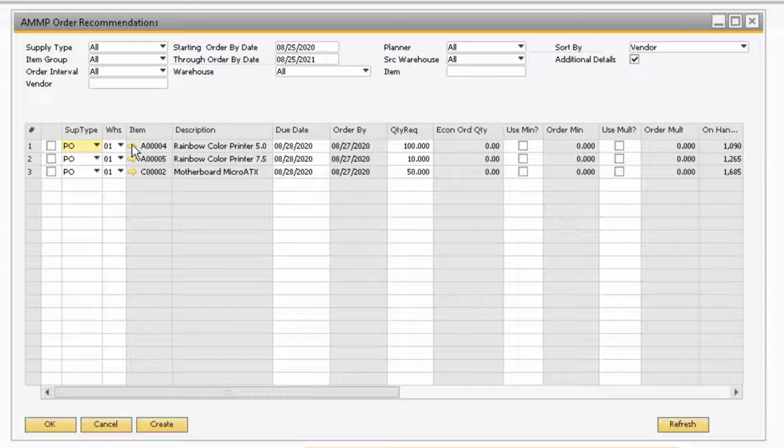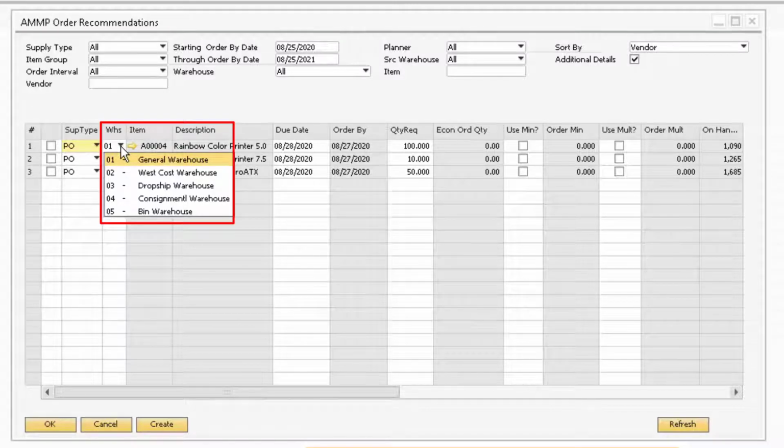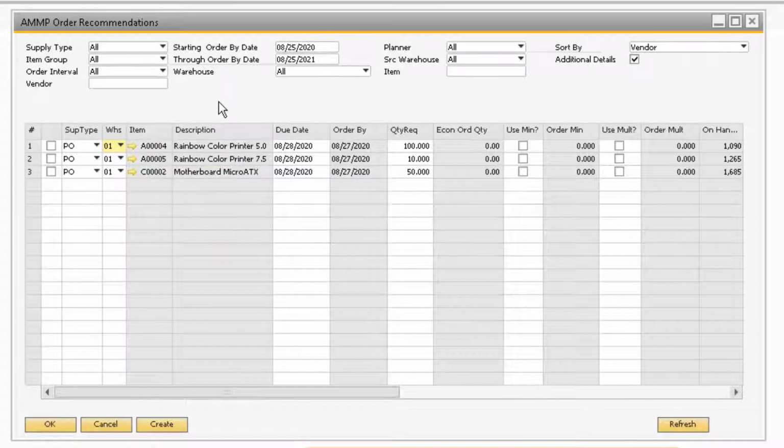The warehouse column indicates which warehouse the supply order will be created for. This can also be changed using the drop-down menu, and if changes are made, you must click the Update button again to save your changes. The item column will display the corresponding item that the supply document will be created for, and following the item is its description in the description column.